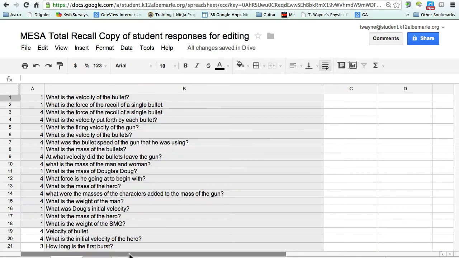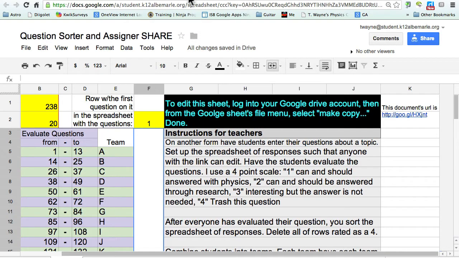So they get this, and now they have it in their possession in their Google Drive, and they can edit it. Now the 1 through 4s, you can see that I've already labeled 1 through 4s. Actually, the students have already done this, but I'll show you how they did it. To organize the students, I created a spreadsheet. I call it the question sorter and assigner share spreadsheet. I really don't know what to call this spreadsheet.